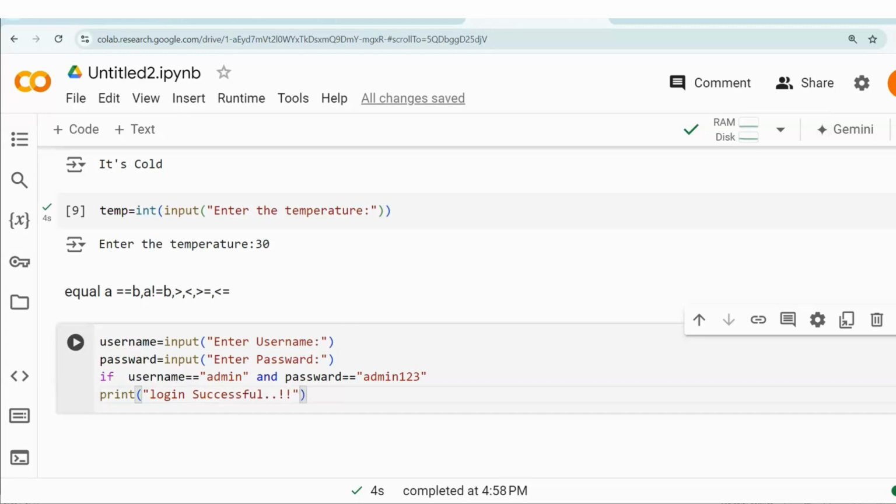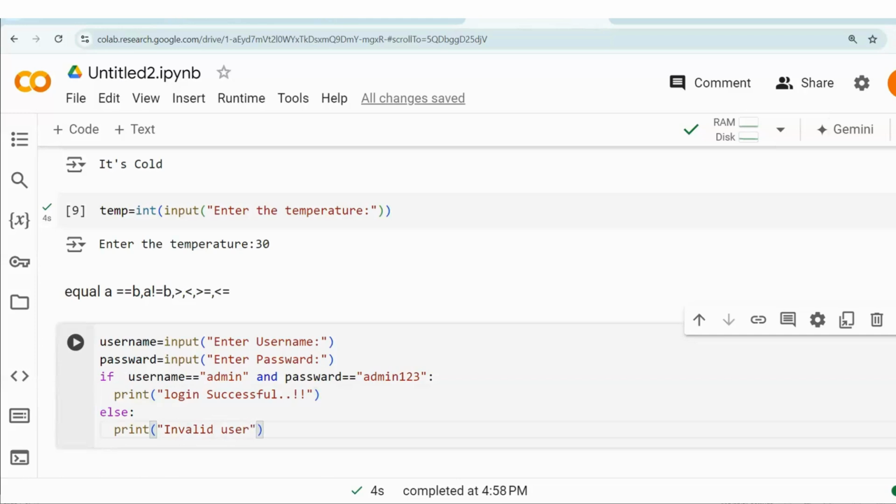But in case, okay, why is there no indentation? Because of this colon. Now here, if the condition is not true, then we have to write an else block as well. So in else, we can mention here print, this is not a valid user, simply invalid user. Let's execute this.